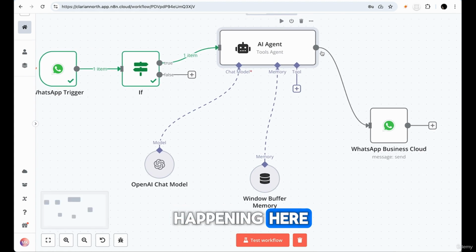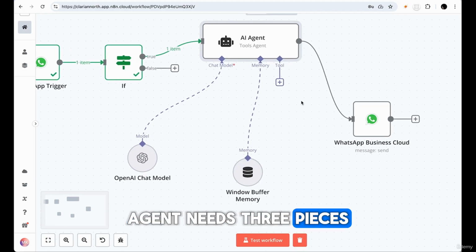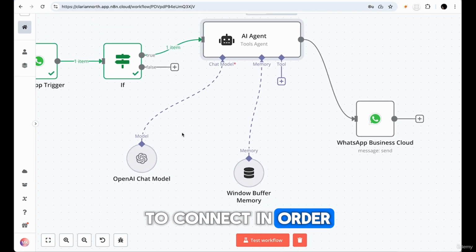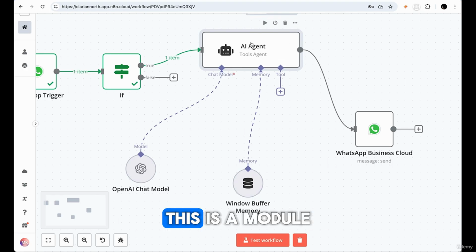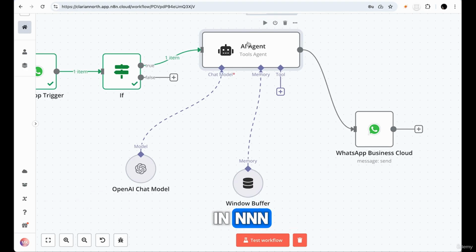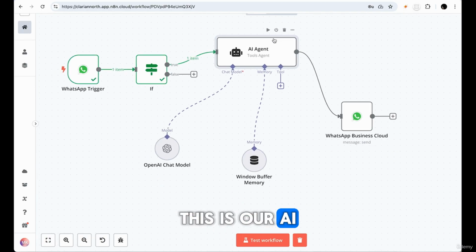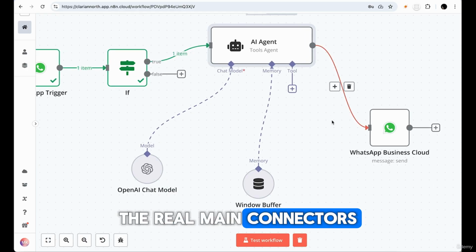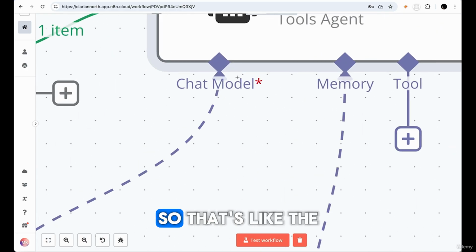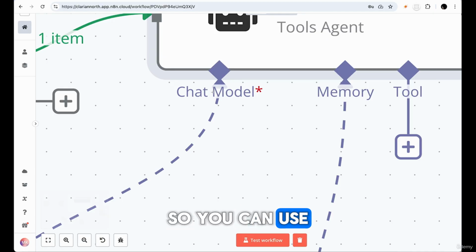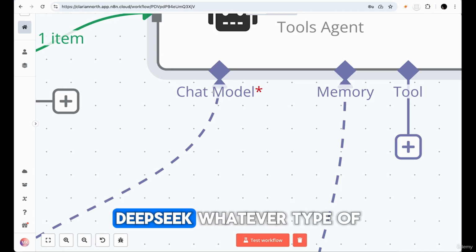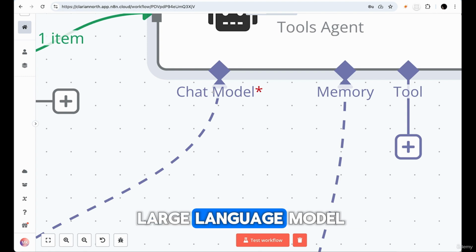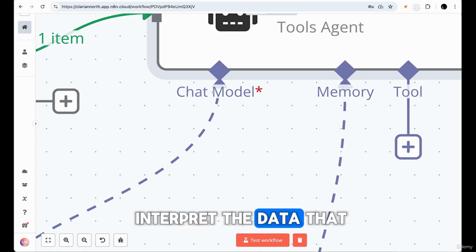But what's happening here? Well, the AI agent needs three pieces to connect in order for it to function, all right? This is a module that we're going to see in n8n and learn how it works. But for now, just think of it as our AI agent tool that needs a few connectors. The real main connector for it is the chat model. So that's like the brain, right? So you can use OpenAI, Perplexity, DeepSeek, whatever type of large language model, which is going to interpret the data that you hook up.